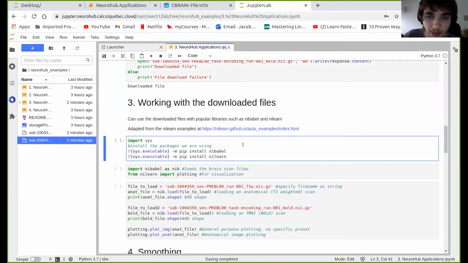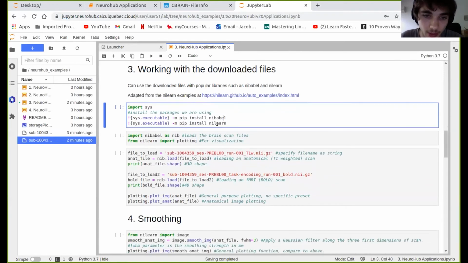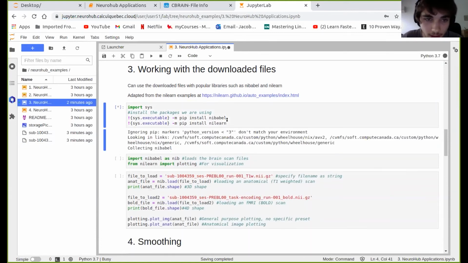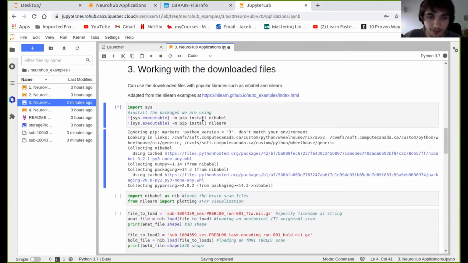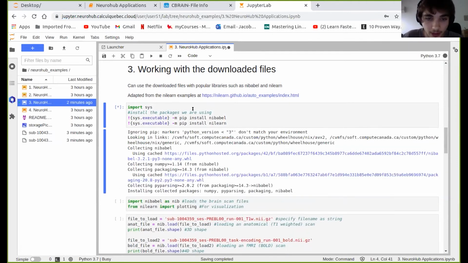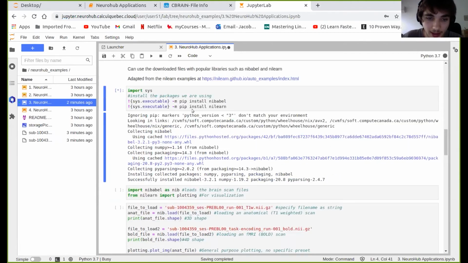So the examples I'm using here are pretty much nabbed from the NiLearn examples. I've just changed them a little bit so that instead of working with the integrated NiLearn datasets, they are working with these files we just downloaded. To do that, we'll have to install two very popular libraries. The first one is NiBabel, which we will use to load the brain scans. And the second one is NiLearn, where we can run some learning algorithms and do visualizations and that sort of stuff. So we're going to run this and hopefully install everything. I suspect it might take a little time.